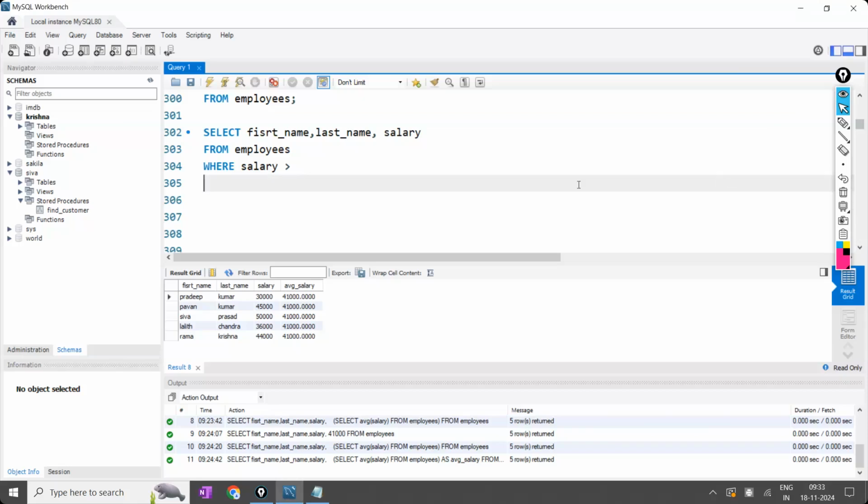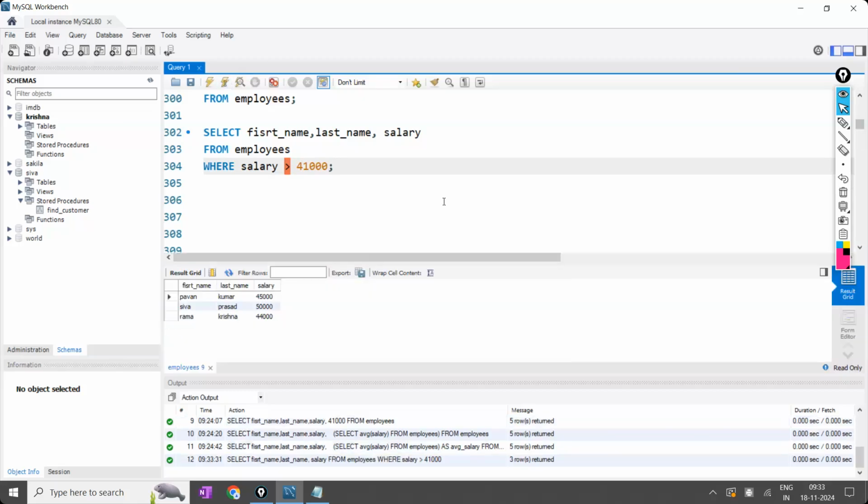Done, guys. Okay. Coming to the query. Select first name, last name, salary from employees where salary greater than, for example, 41,000. Is this a subquery or a normal query? It is a general query, a single query where you are going to get Pawan Kumar 45,000, Shiva Prasad 50,000 and Ram Krishna with 44,000, who are greater than 41,000.